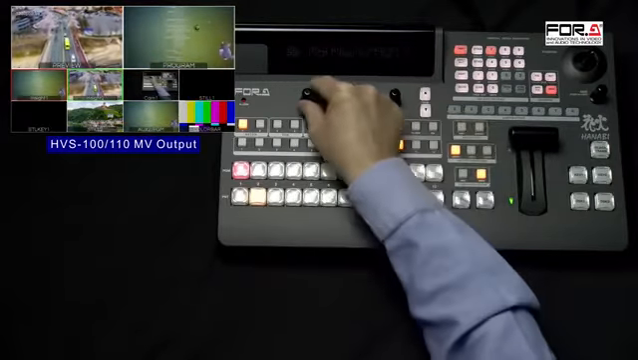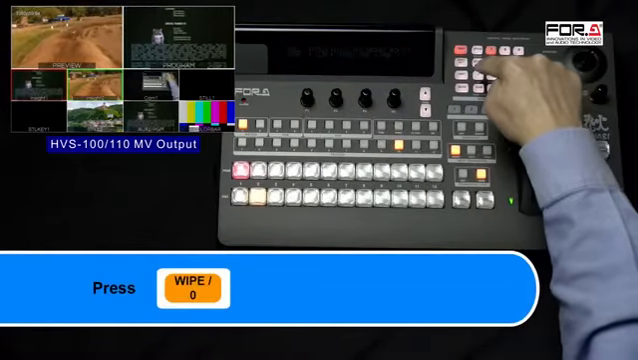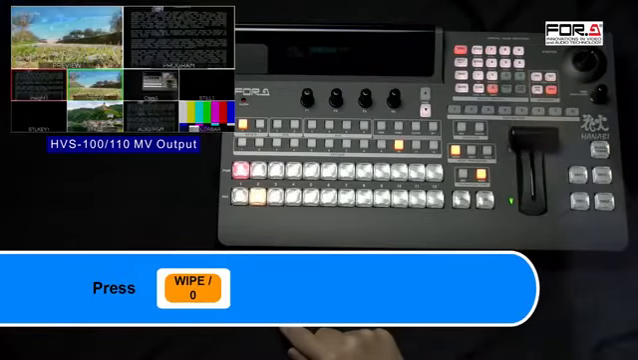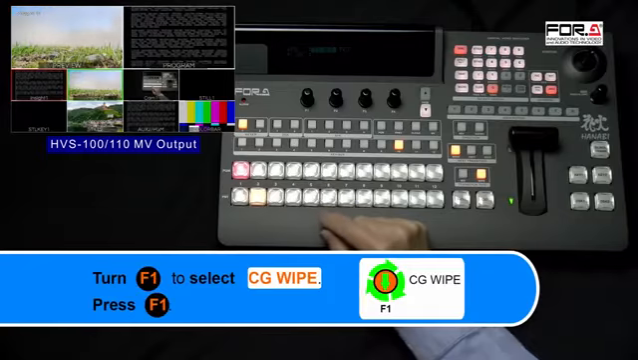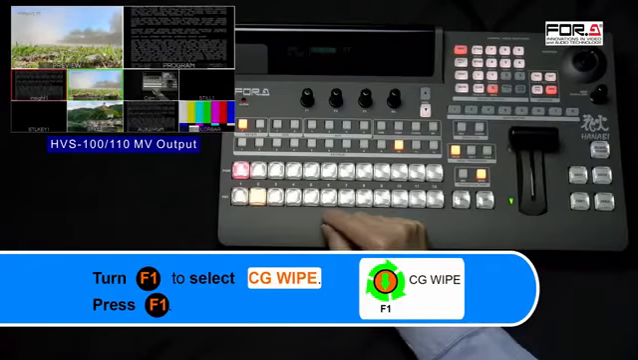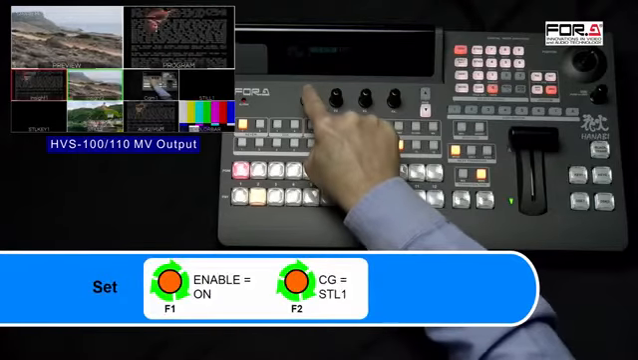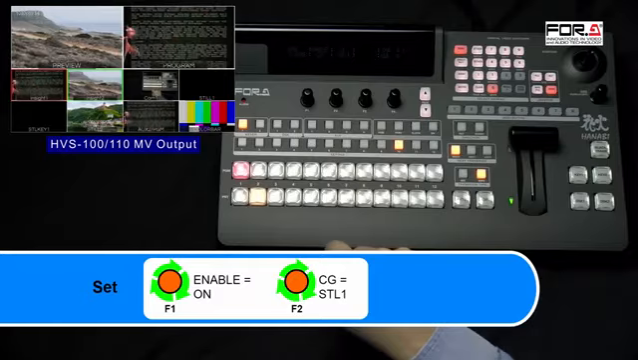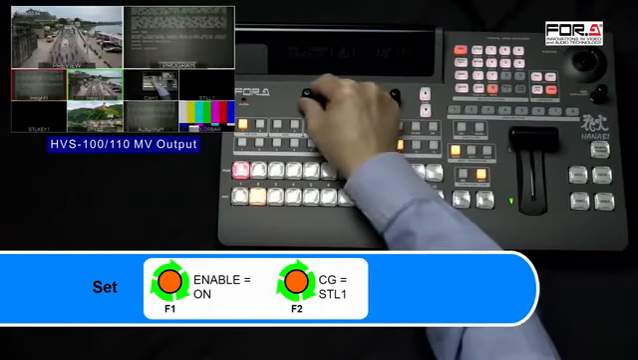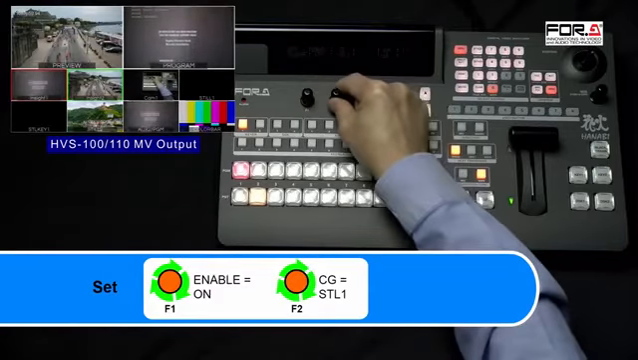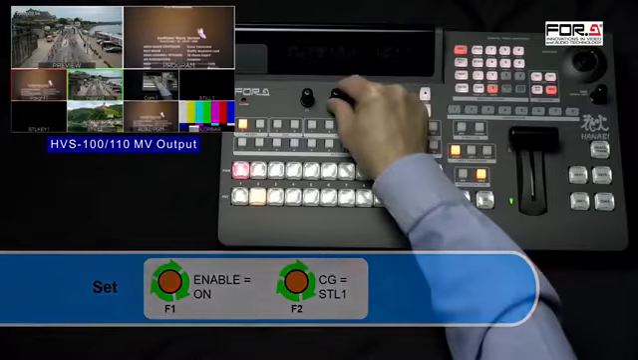Now we need to configure the CG wipe setting. In your numeric keypad, please press the wipe button. This is also the number 0 button. Please turn your F1 dial knob to select CG wipe and press down on the F1 dial knob to enter the CG wipe menu. In the following CG wipe menu, please turn your F1 dial knob to set Enable to On and turn your F2 dial knob to set CG to Still 1. If you're using Still 2 to store your CG wipe, then please set it to Still 2.